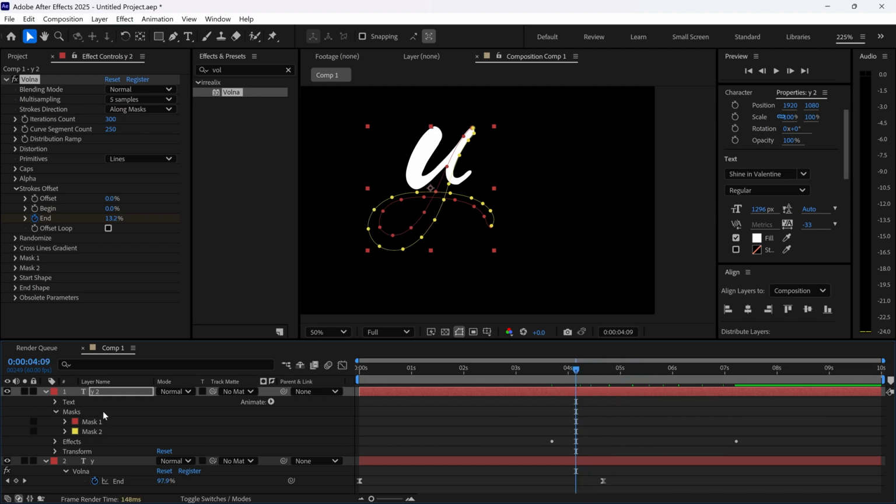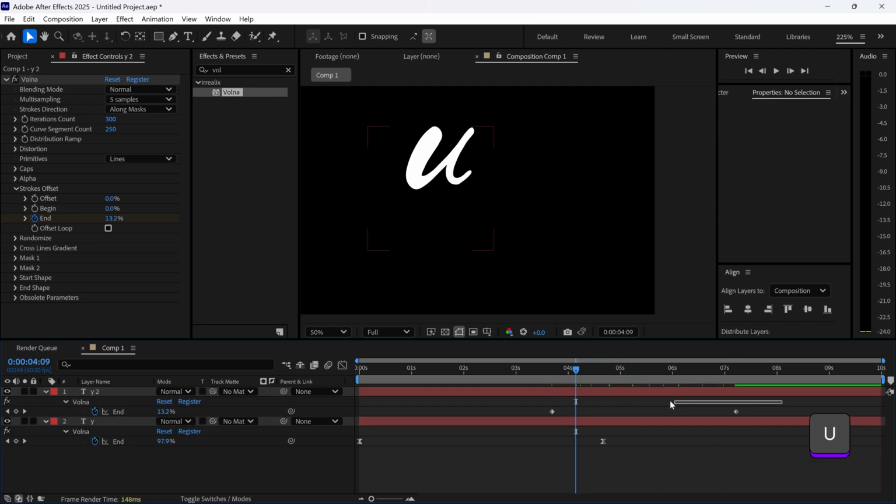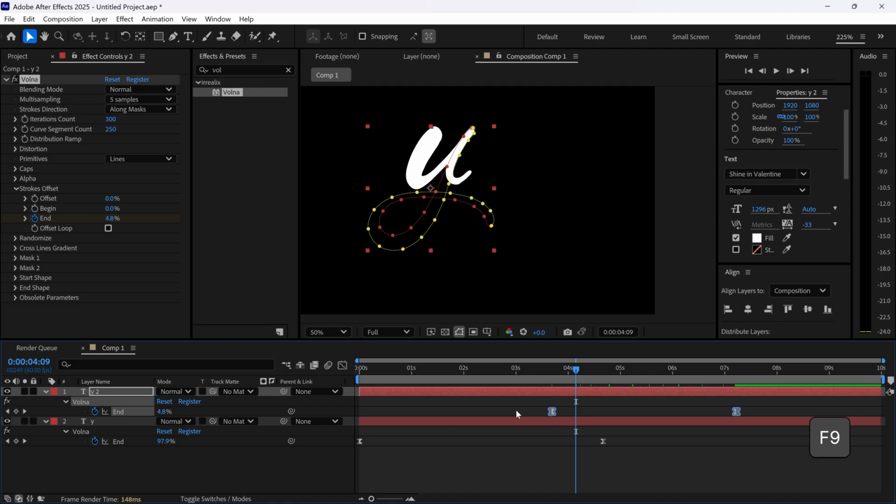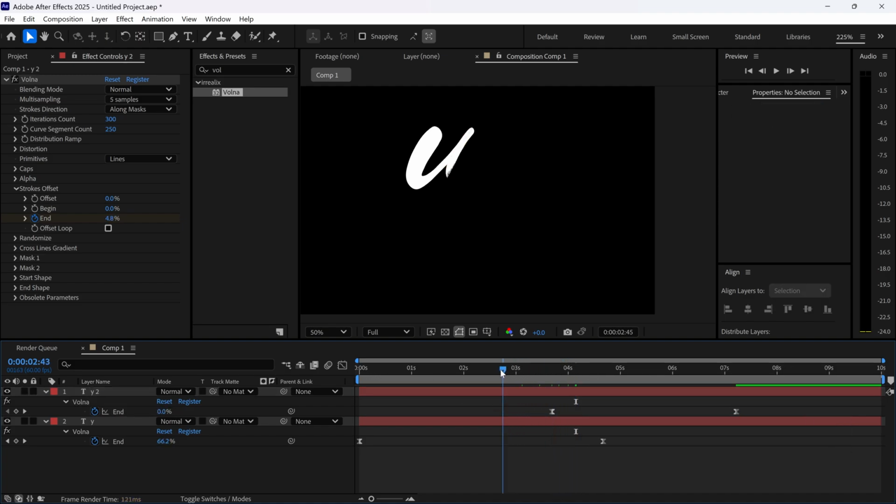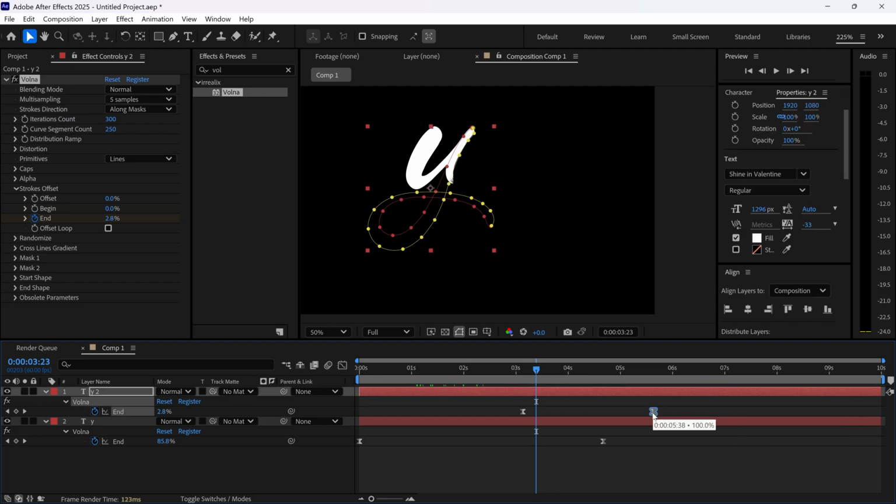Once again, you can press U. Press F9 to set the keyframes to easy ease. And if we have a look at this now, you can see we have both working. If you want the animation to be quick, you would drag them closer together. If you wanted to be slower, you drag them further away.